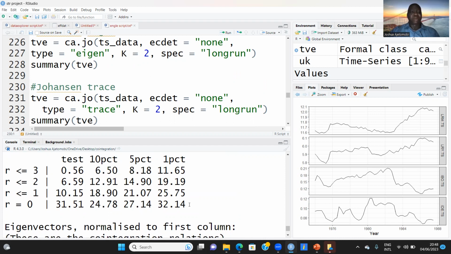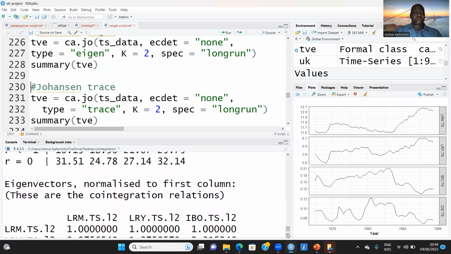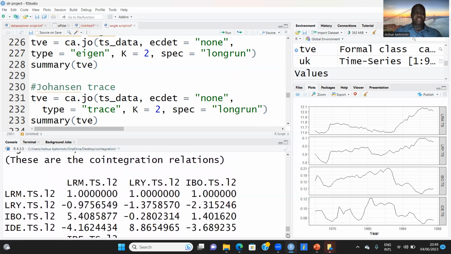Now you want to know how many linear combinations you can actually discover. So we move up to r less than or equal to 1. The null hypothesis is that you do not have more than 1, and the alternative is that you have more than 1. But if you look at it, this 10.15 is less than all the critical values. That's why we do not reject that hypothesis, which means we have just one cointegrating equation. Since you have just one cointegrating equation, that's very simple. You look at the normalized cointegration relation.